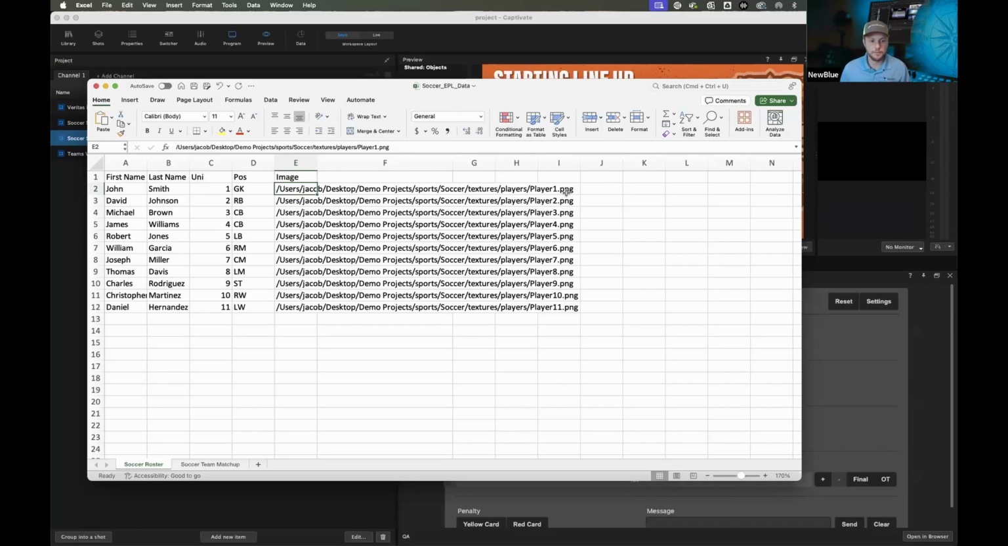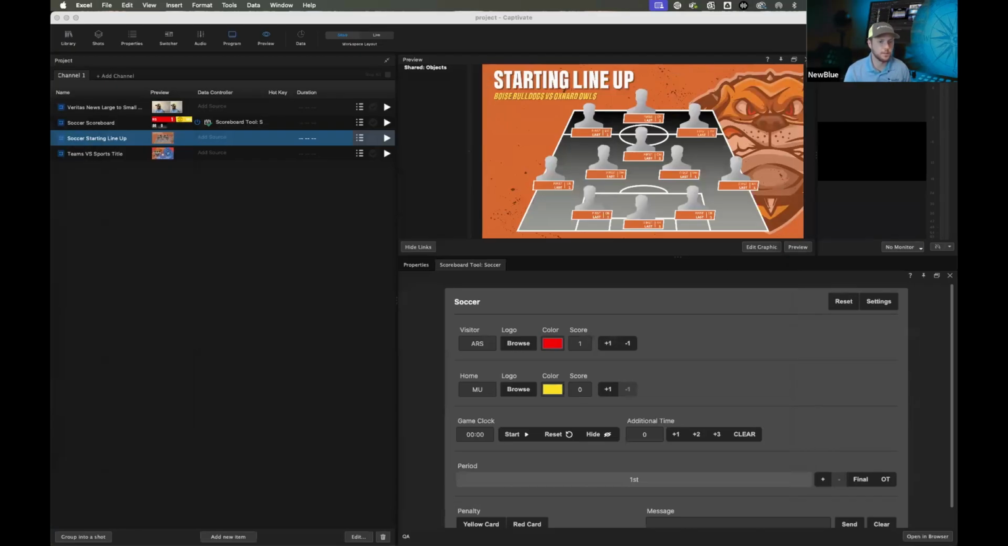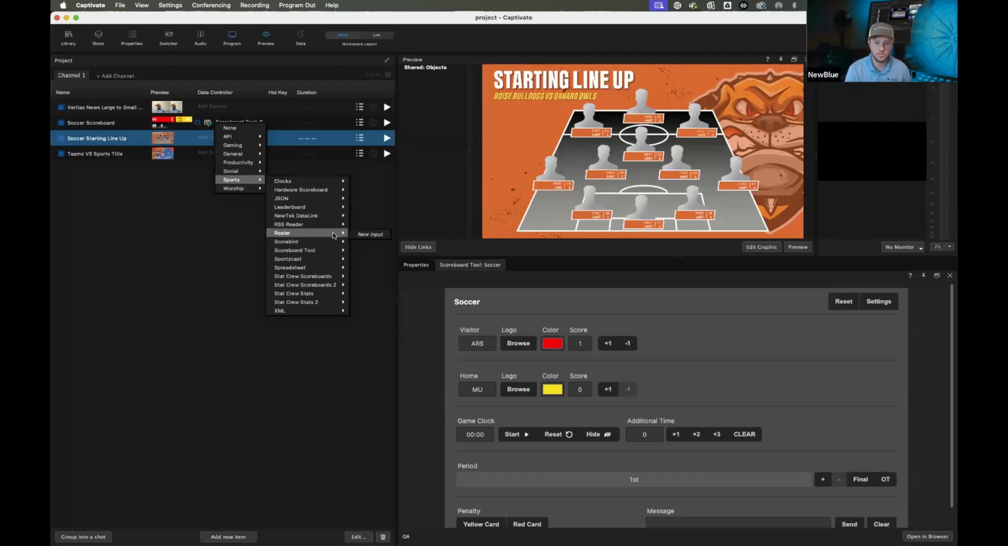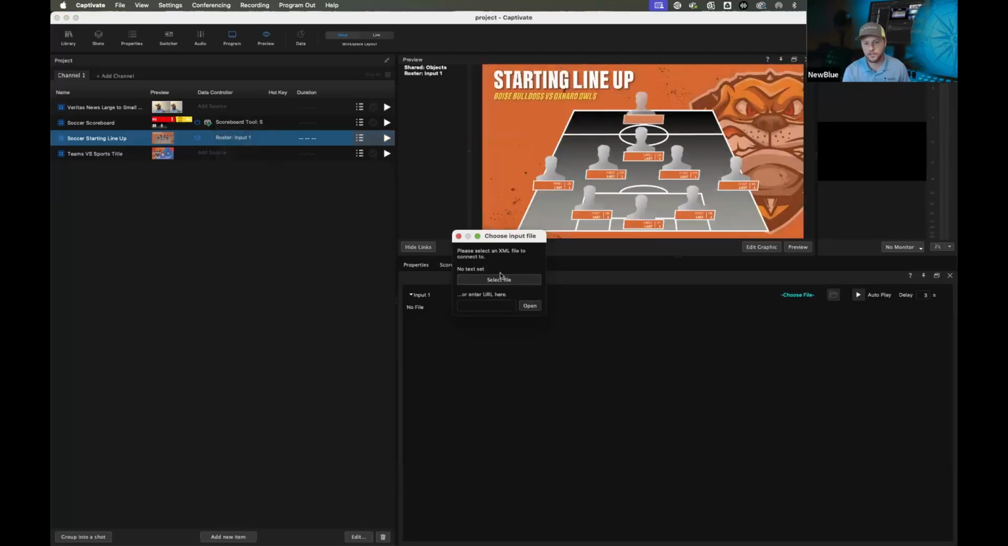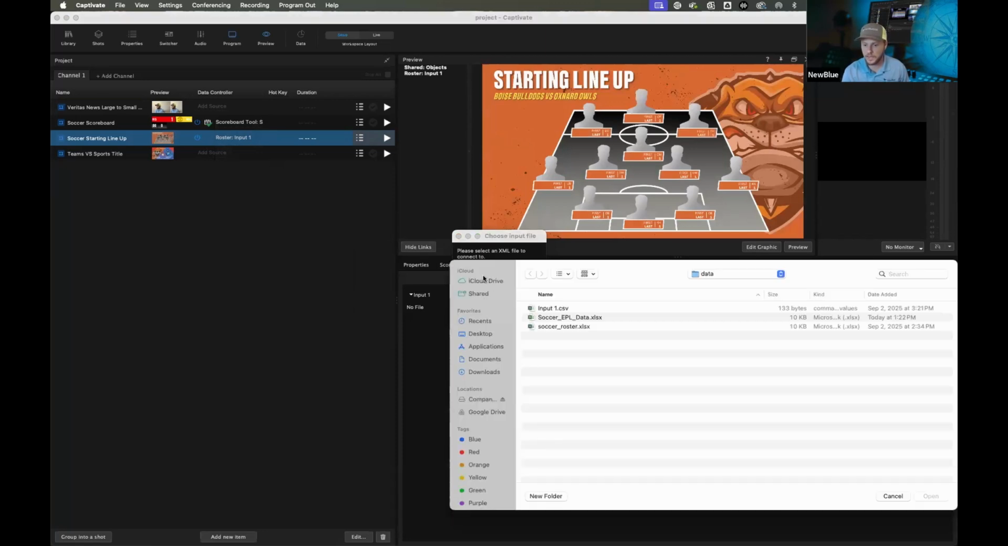But I've got all of my players' names right here. Now I have the graphic and I have this, all that's left is for me to link it up. And the way I can link it up is by using, again, a data controller. This time I'm going to use our roster data controller. So I'm going to go to sports, and because this is a roster, I'm going to use roster. Click on new input right here, select file, and I'm going to do the soccer roster.